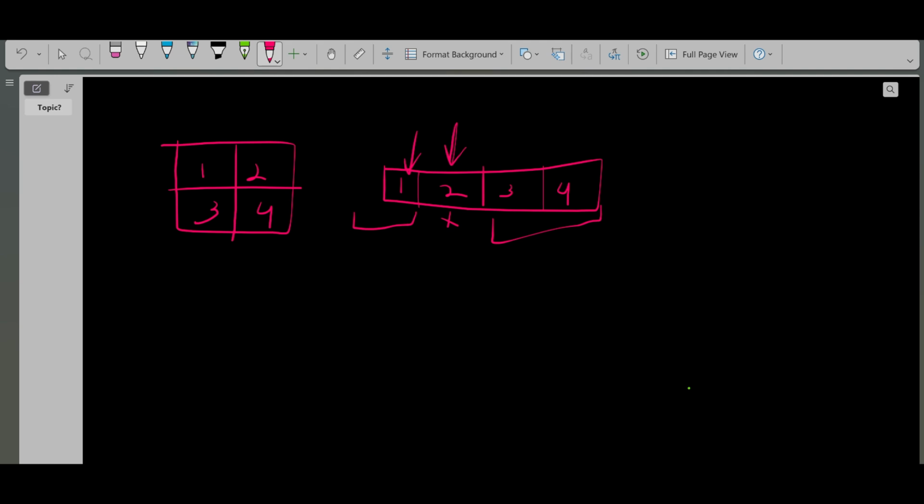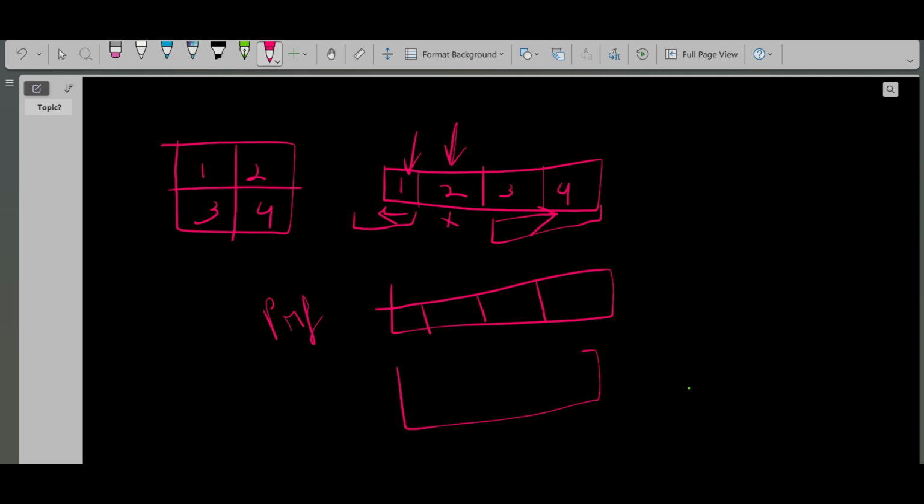So what if we already know the product of the left and the product of the right? So we create two arrays named prefix and suffix. This is our prefix array, which stores the prefix multiplication, and we create another array which stores the suffix multiplication.